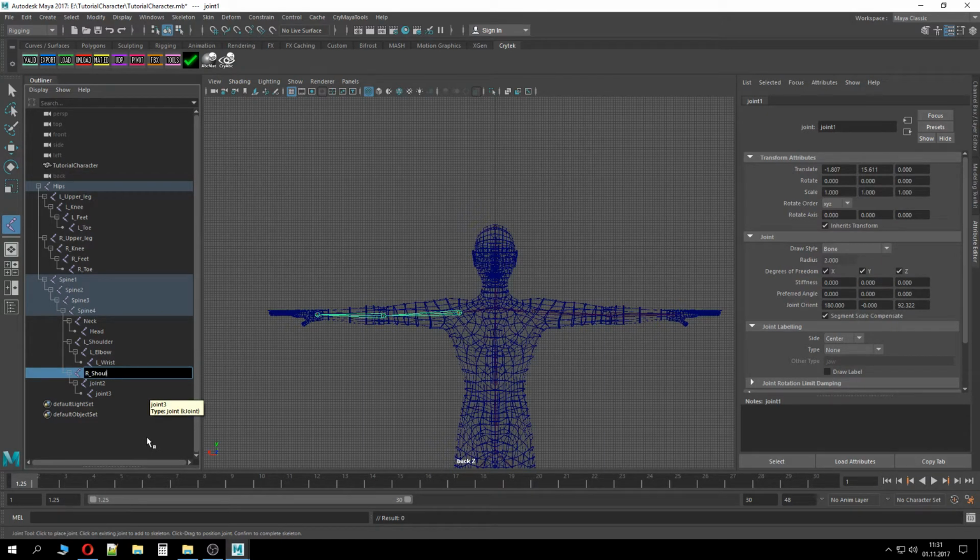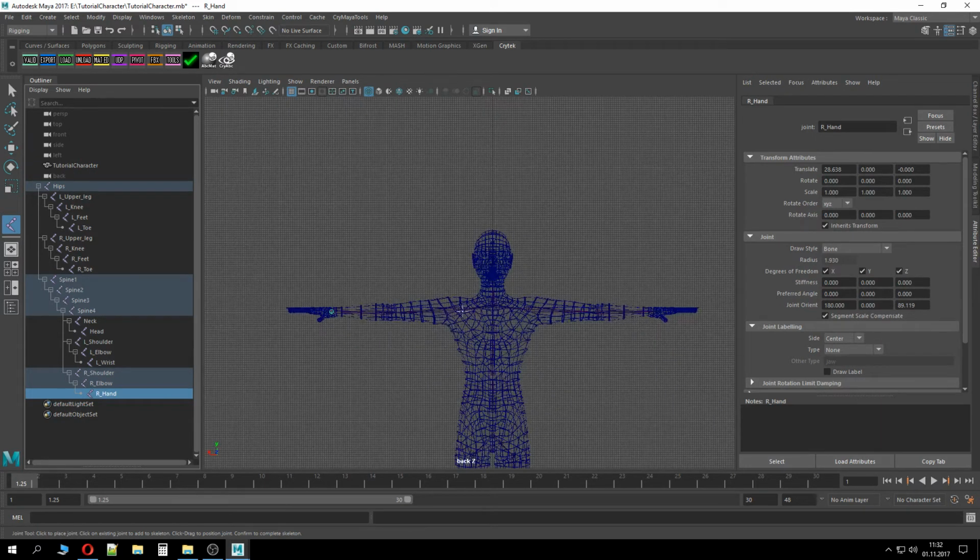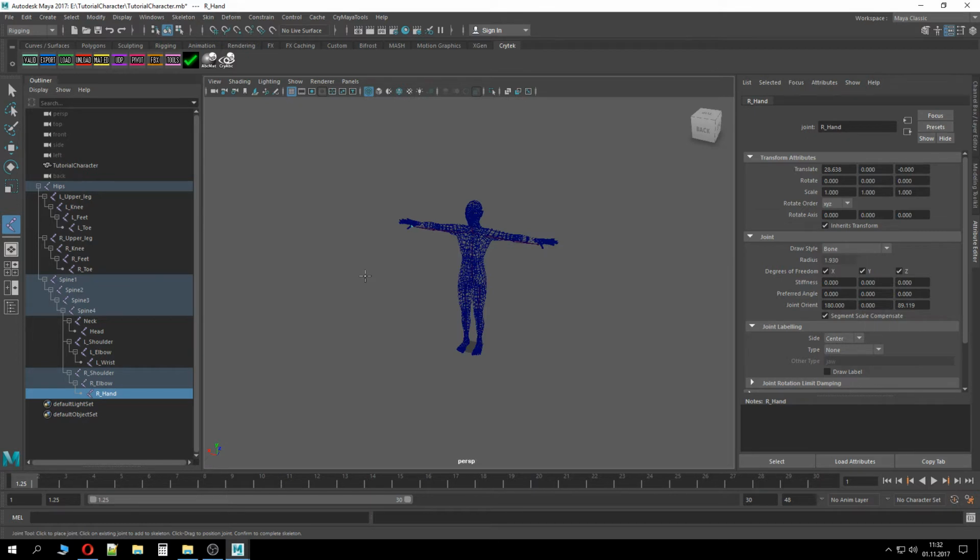Right shoulder, right elbow, and right hand. Okay, cool. That's pretty much it. Now we're gonna go to perspective view. See where the skeleton is. Okay, it's here.